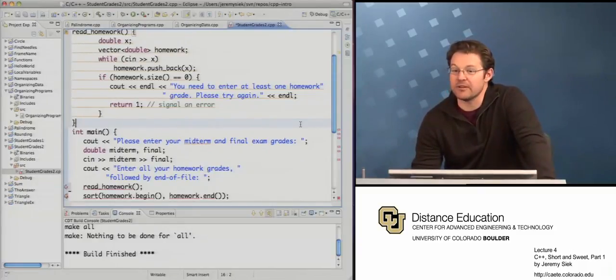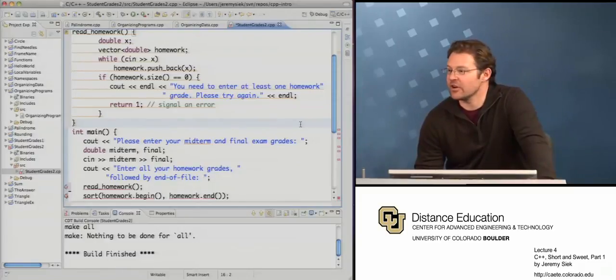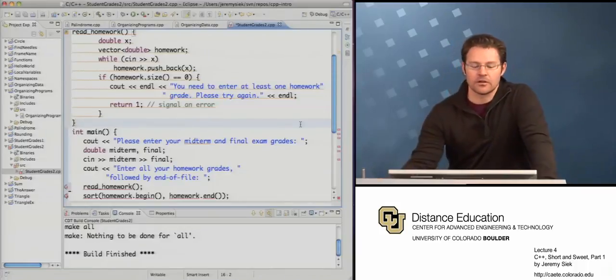Do we have any issues with variables? That's one of the main things you want to look at when you move code around: are there variables that no longer have declarations to go with their uses? So midterm and final are defined down here, where you use read homework. Are they used inside of here? No, so that's okay, right?